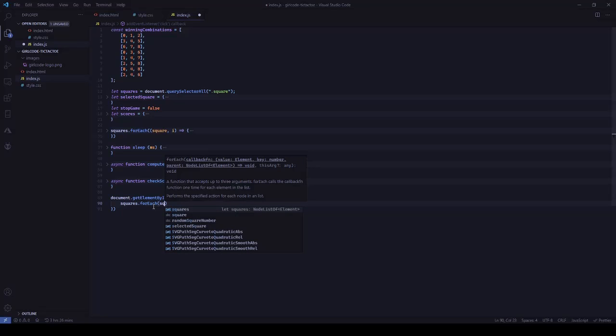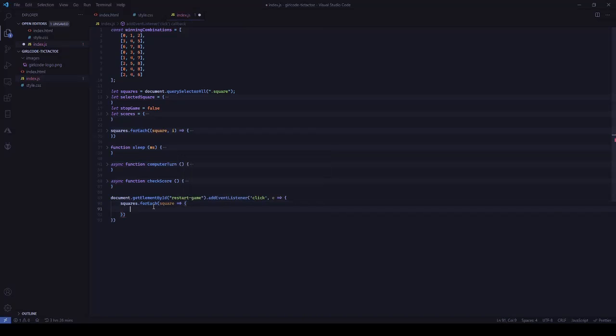Square, like remember how we did it on the other one. So we're just going to say square, and then inside that, what do we do inside the square? We're going to say square dot class list dot remove, and inside here we're going to say O. If it finds an O, it will remove an O, and if it finds an X, it will remove an X, right?